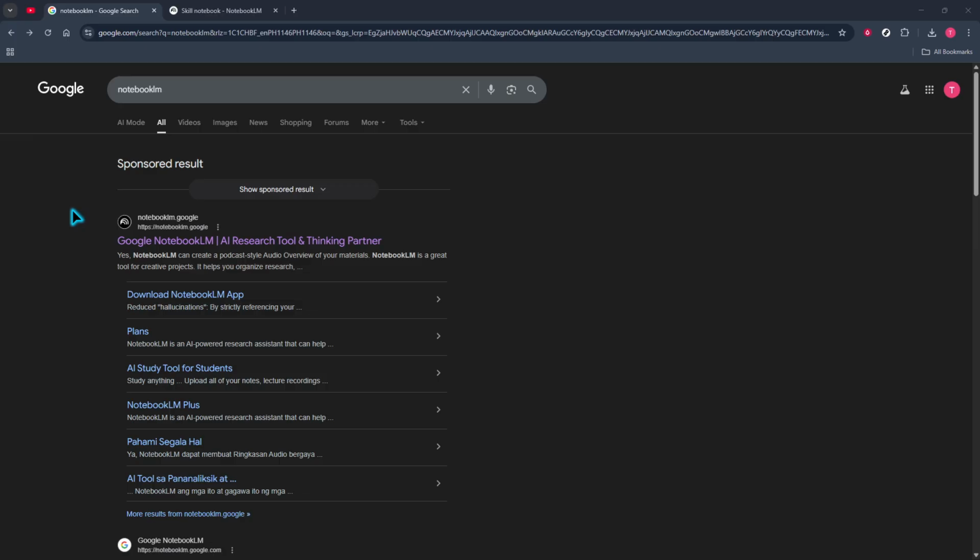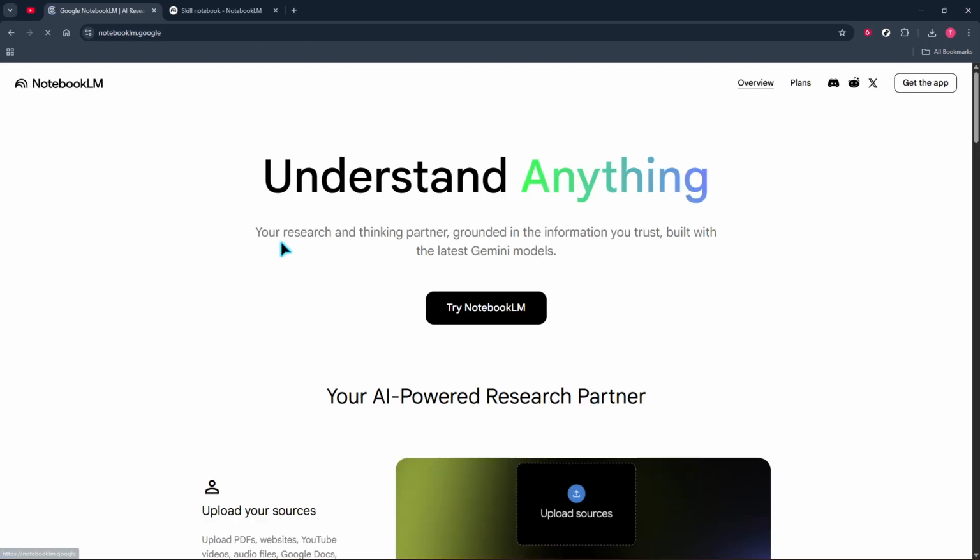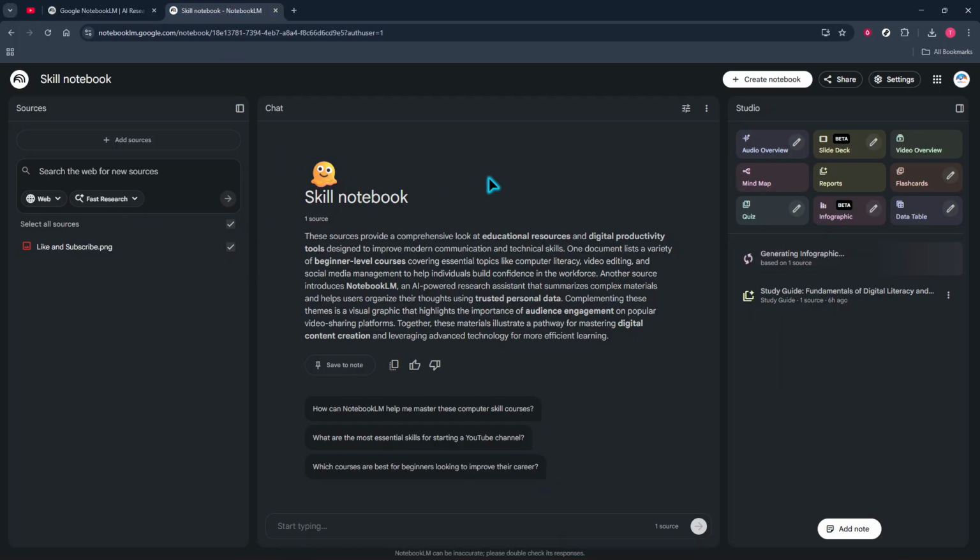First, open your browser and search for NotebookLM. In the results, click the official Google NotebookLM page labeled as an AI research tool and thinking partner. On the landing page, select Try NotebookLM to open the app. This brings you to the workspace where all your notebooks live.